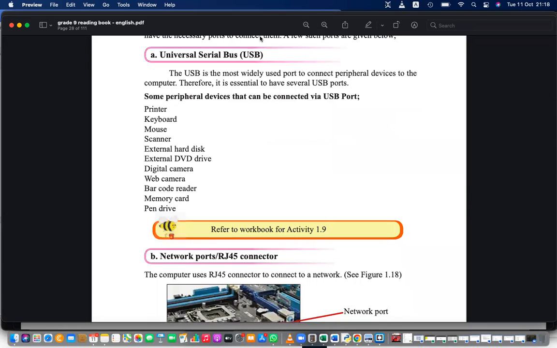But in your examination paper, you will get a question. In that question, you have to answer that a monitor cannot be connected to USB. But that is wrong, right?